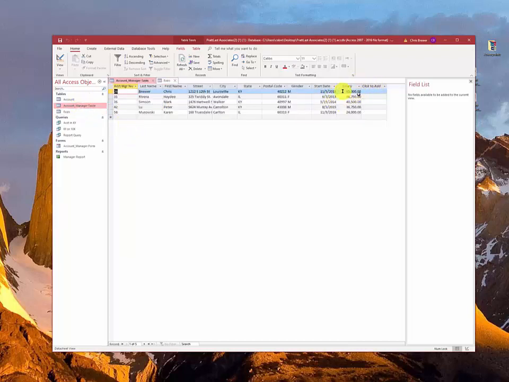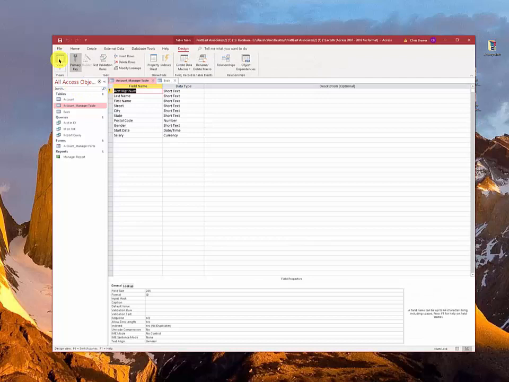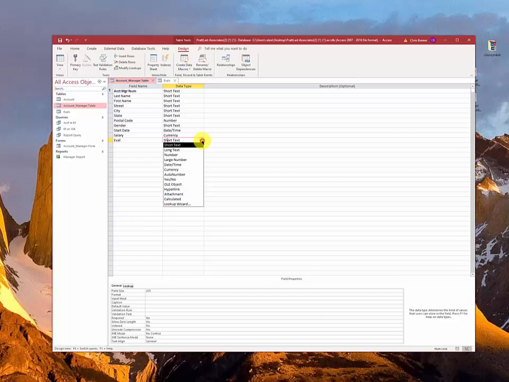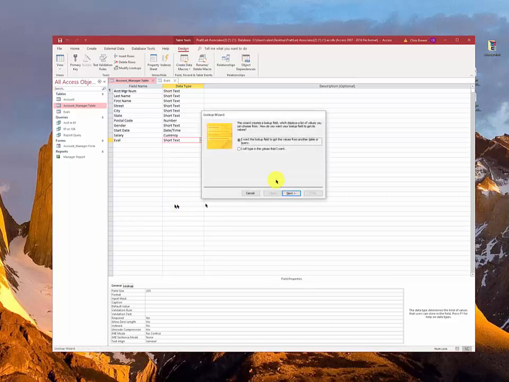So I'm in my account manager table. I'm going to go to design view, and I'm going to add a new field, and I'm going to call it eval. And for my data type, click the down arrow, and what I'm looking for is the lookup wizard. So I click on lookup wizard, and it opens up this window.